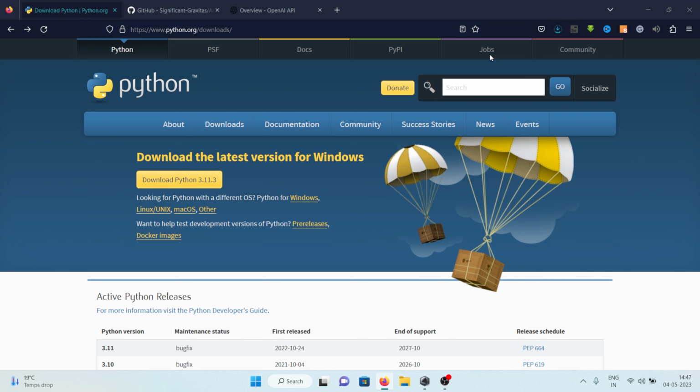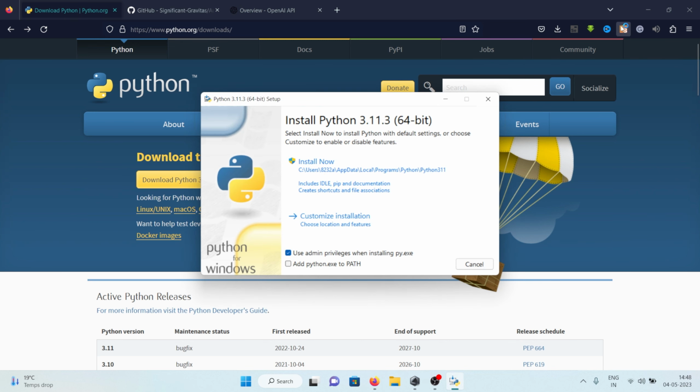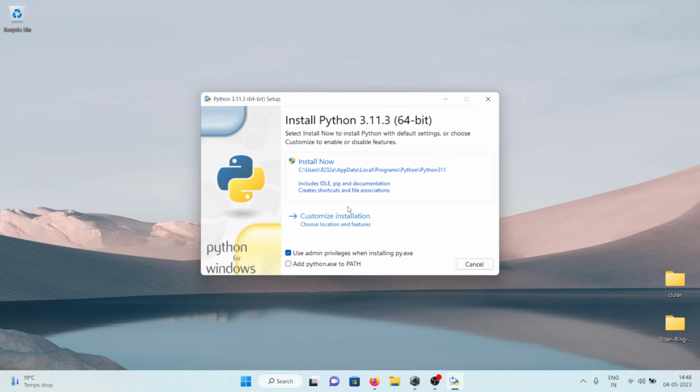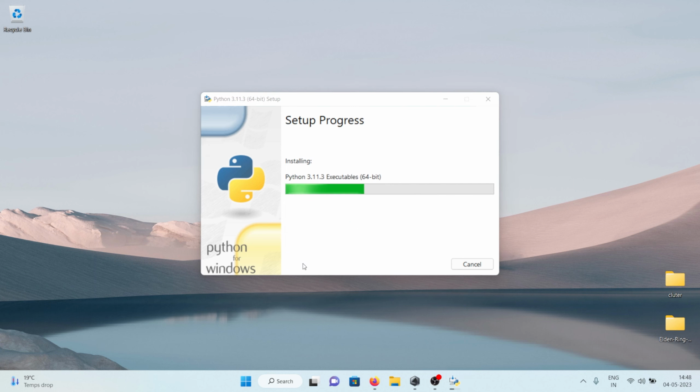I'll open the file. You'll be prompted by this window. Let me minimize this browser. So this is the window that you will see. And you need to make sure that you click on this add python.exe to PATH. This is really important. Don't miss this step. Now click on install now. Click on yes, and Python will start installing.